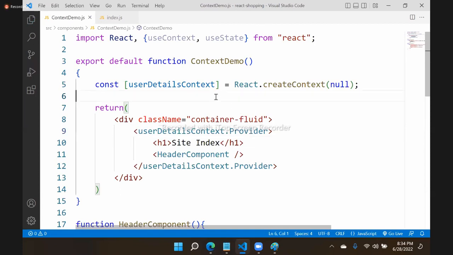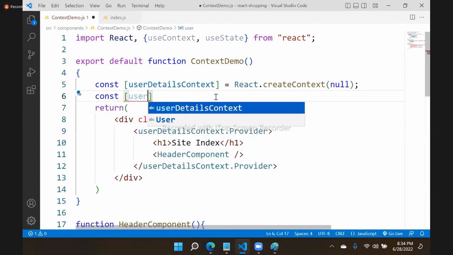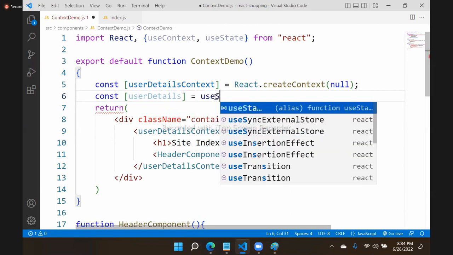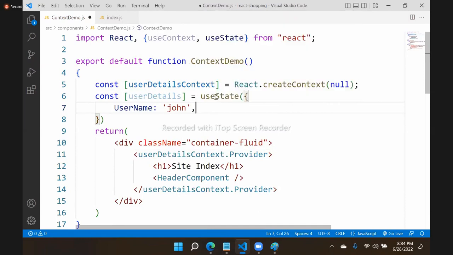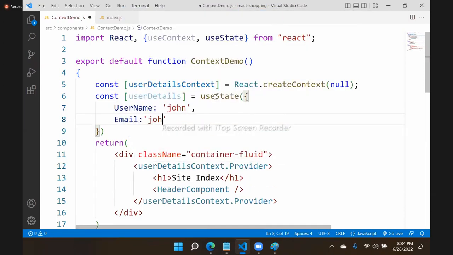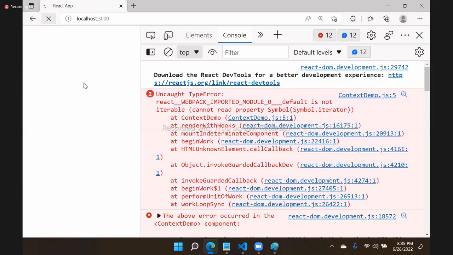That value later we can collect from other sources. As of now, I will define a constant userDetails, and we will use useState. Here we will put the user name as some John, and for example I am giving some email as john@gmail.com. Like this I am defining userDetails, and this is the data. Now our context must use the data, by using value. What data should it use? userDetails. That is the data we configured.